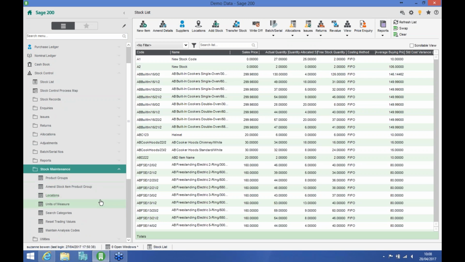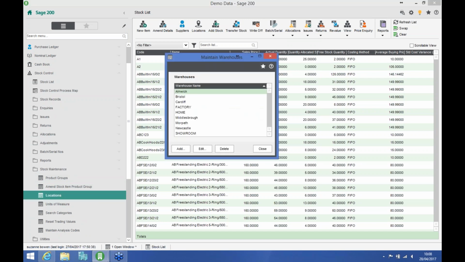If I go to stock maintenance, this is where we would set up the different locations that we want to be using for our warehouses. Now, it's only the warehouses we set up here. We don't set up the bins. We set them up on an item-by-item basis. So if I'm using bin 1, bin 2, bin 3, that's not set up here. It is purely the geographical location that we set up through maintain warehouses.